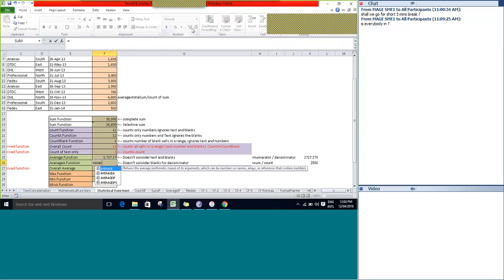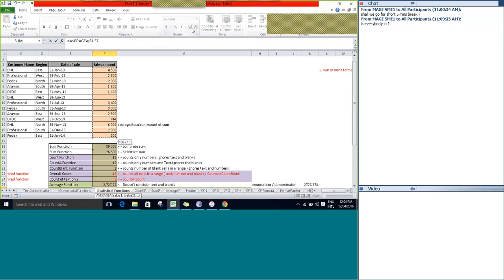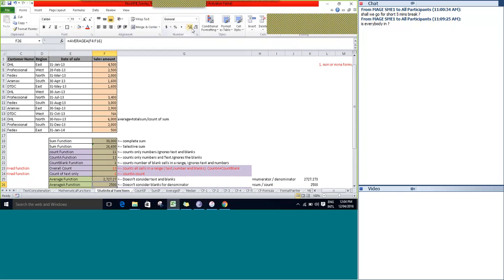You can see something called AVERAGEA. Wherever you see an A, as in COUNTA, here it is AVERAGEA. It means that it will consider text also in the denominator here. Close the bracket, press Tab to come out of the cell. We got the output as 2500. How did we get 2500 as the output? Let's see.